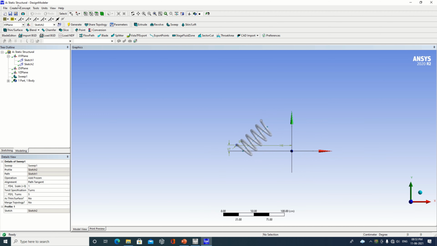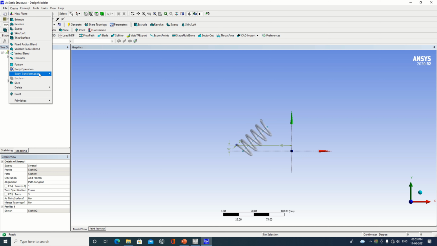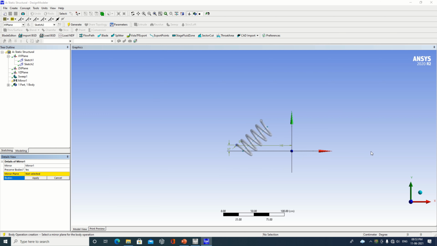Similarly, you have to create one more spring. So go for body transformation, select the mirror option. Select the body, then select the plane. Which plane do we require? YZ. So make it YZ, make it apply and generate. So it is generated on the other side.